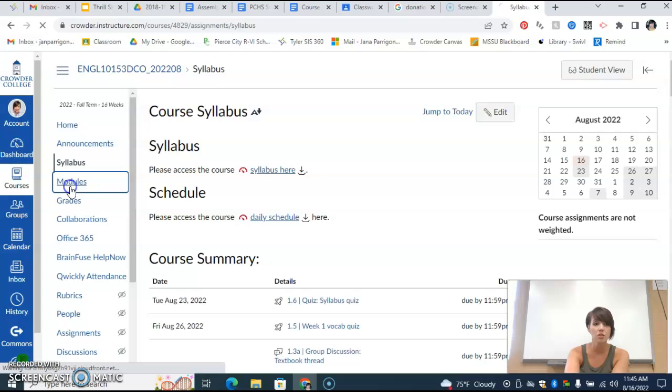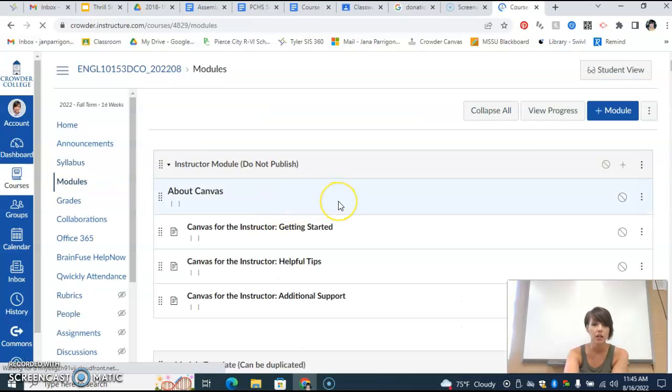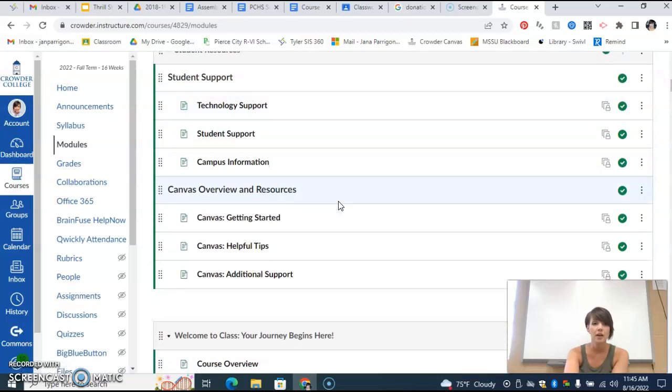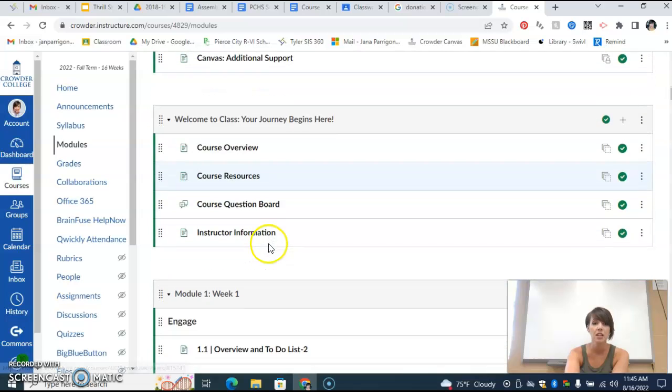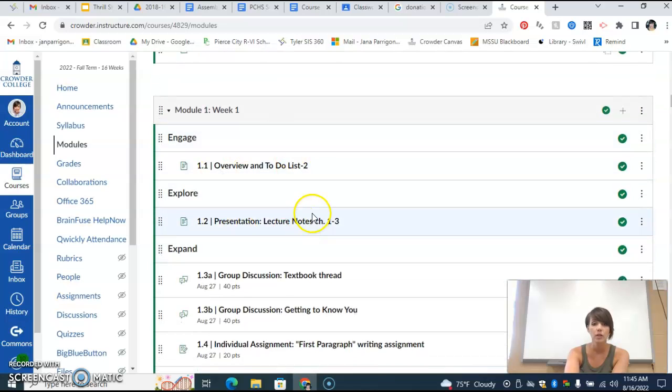Okay, let's go to modules on the left-hand side here. This is where all of your information, your assignments are stored. If you scroll through here, this is all for you. These are different things you can use to help you in Canvas. These are things that I have posted, the course overview, some resources, course question board, and my information are here. And then week 1 starts here.